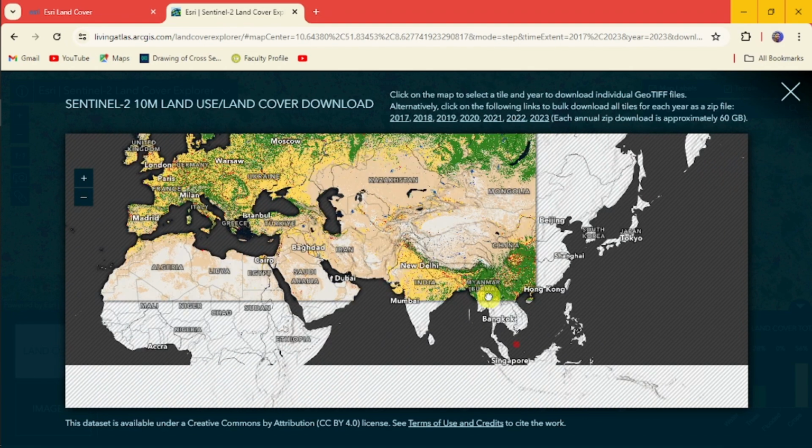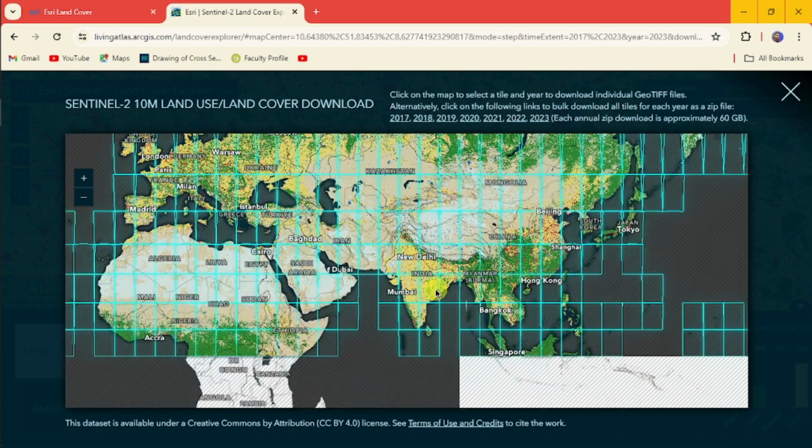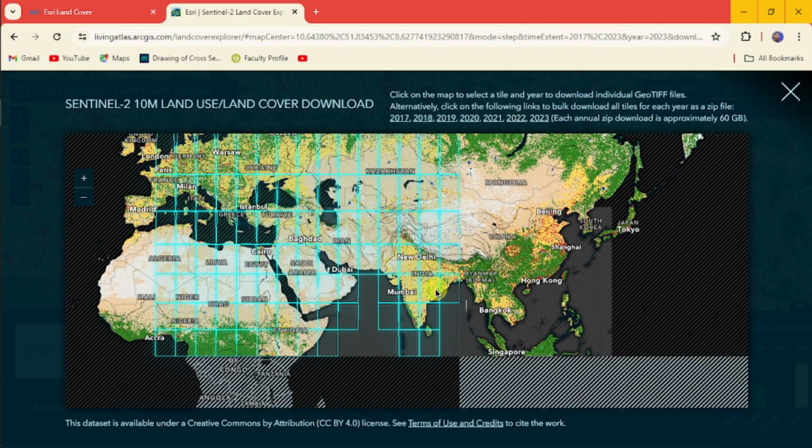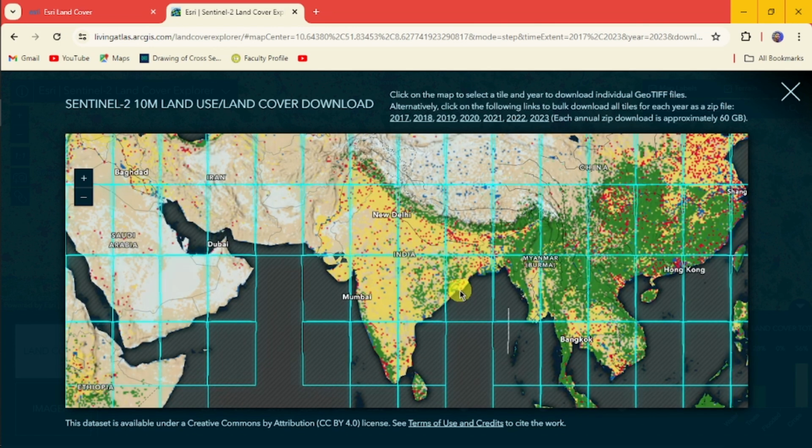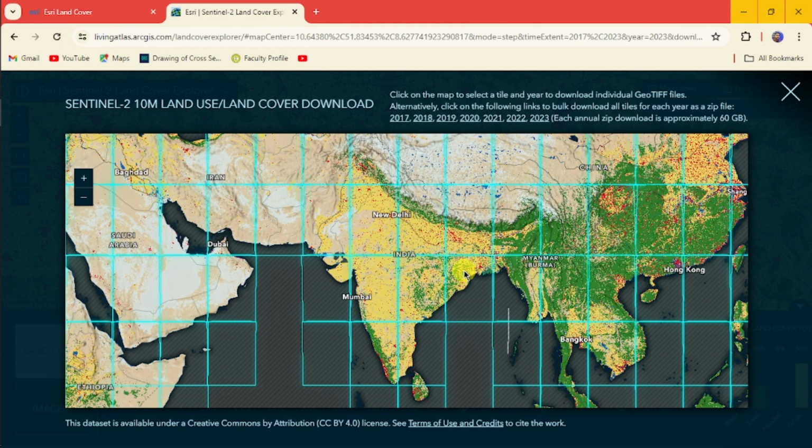And this is the land cover map. Now these are represented in grids. So select one grid based on your study area. So suppose I want to download this grid, so click on this grid.